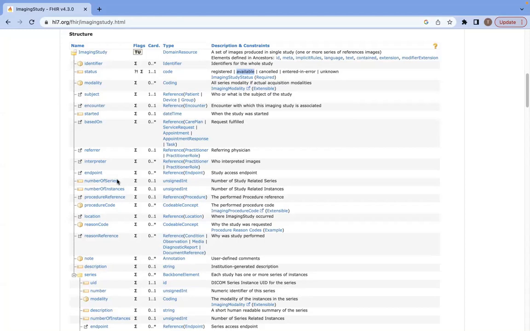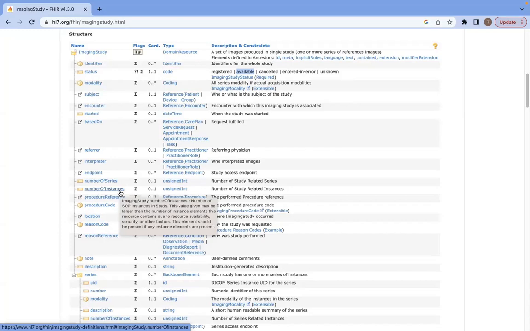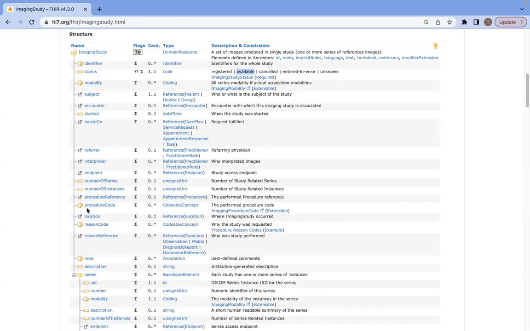Number of series is literally the number of series in the study. Number of instances is the number of images or objects in a study. Procedure code is, for example, CT of the head, MR of the leg, X-ray of the chest. You'll notice that this is a codable concept data type. Hopefully, we are either using or mapping to the LOINC codes, which were previously known as the RadLex Playbook, but by mapping to the LOINC codes and using procedure codes that are standardized, it is much easier to aggregate data later.